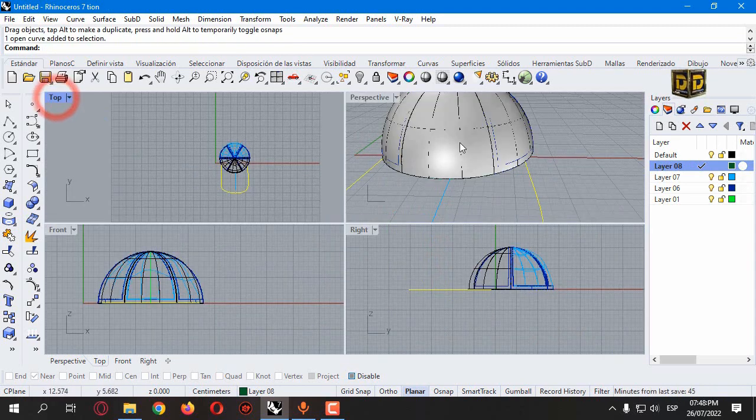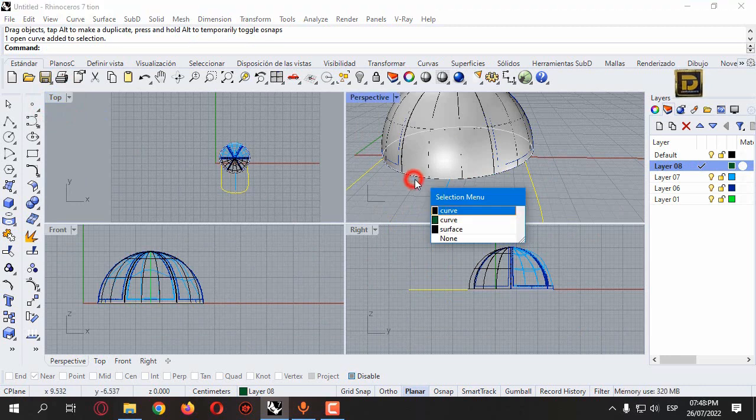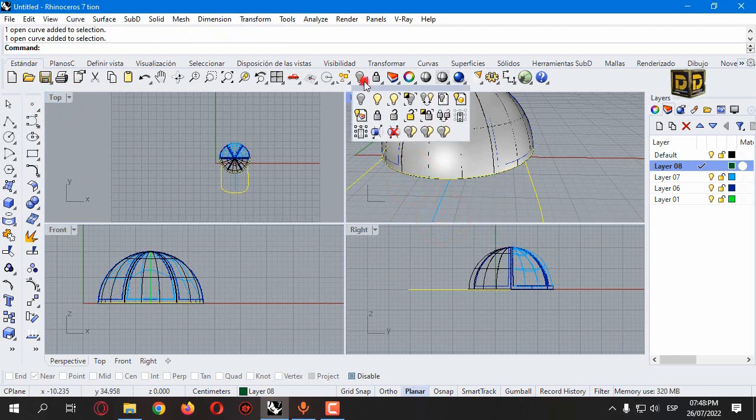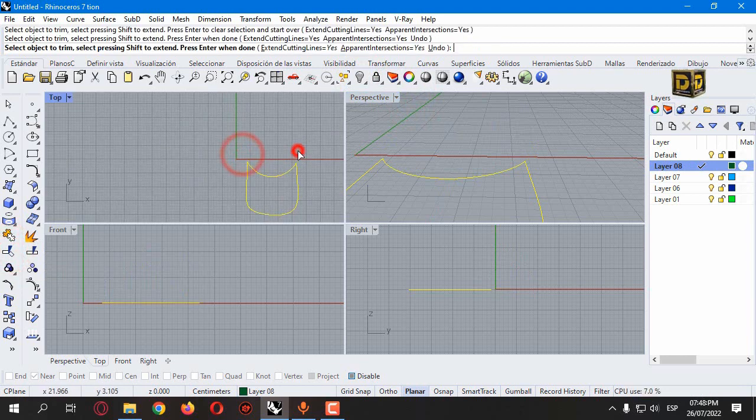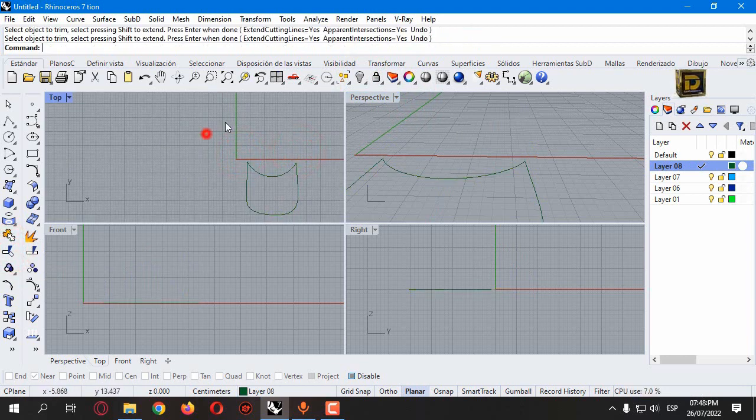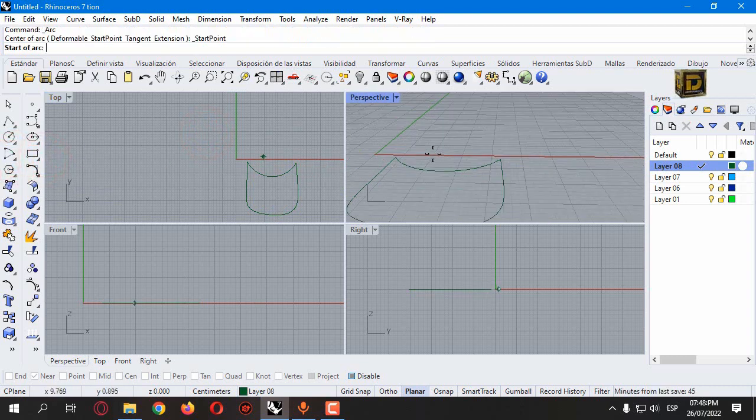Select these curves and isolate. Go to Trim and click here. Create an arch from near to near.